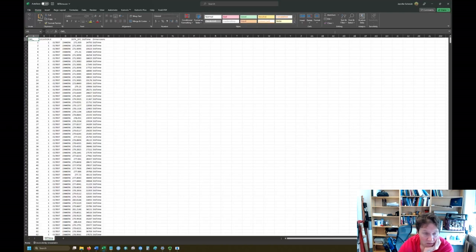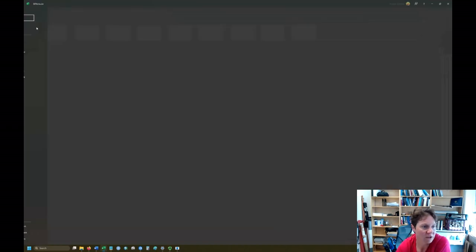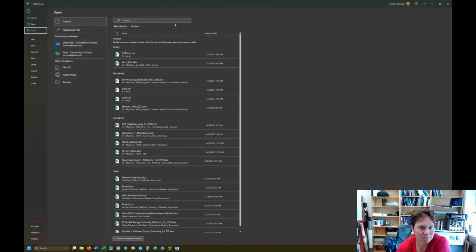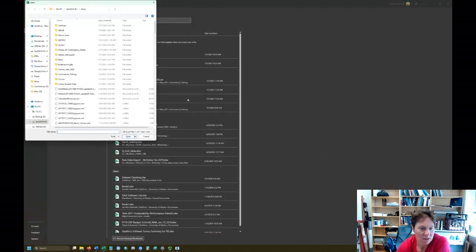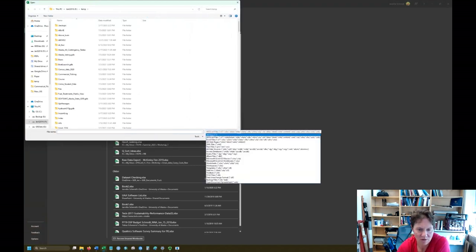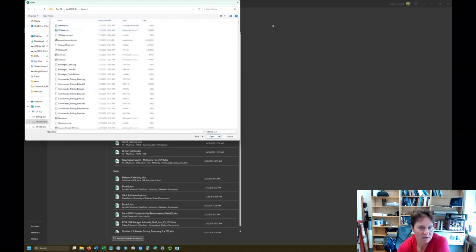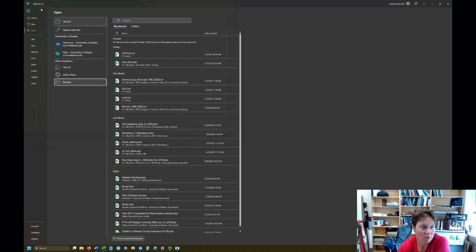If your computer, you should know how to open CSV files by now, but you could also go here and go to open and browse, and you would have to change this to all files, and then it would show up. There it is. Okay, I'm not going to open it again because I have it open.